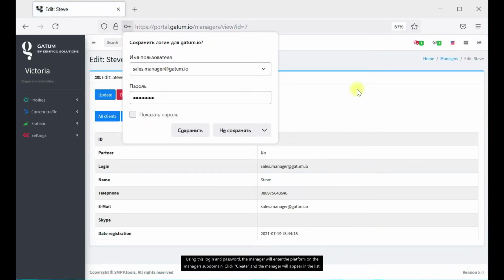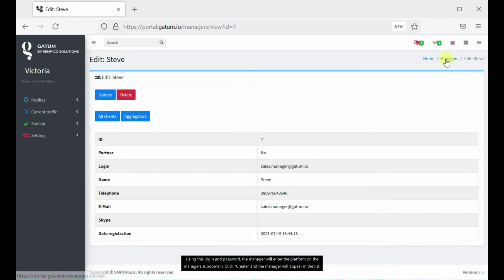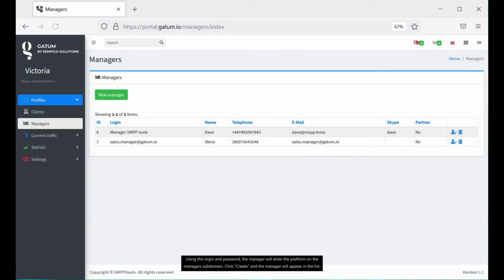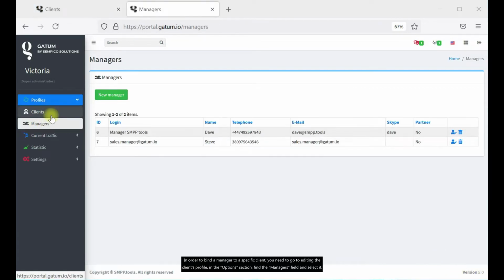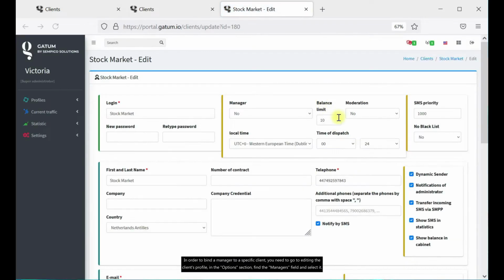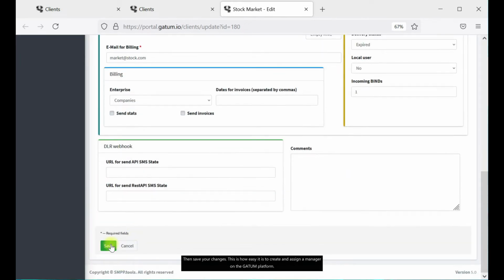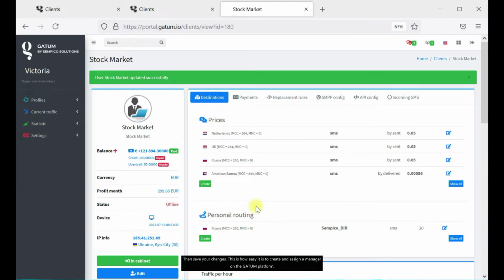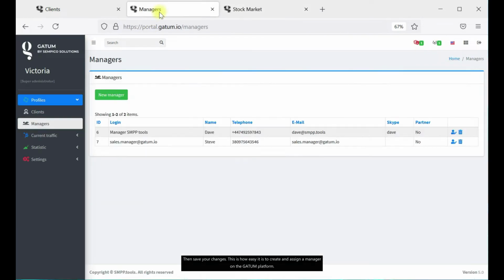and manager will appear in this list. In order to bind a manager to a specific client, you need to go to the editing of the client's profile. In the Options section, find the Managers field and select it. Then save your changes. This is how easy it is to create and assign a manager on the GATUM platform.